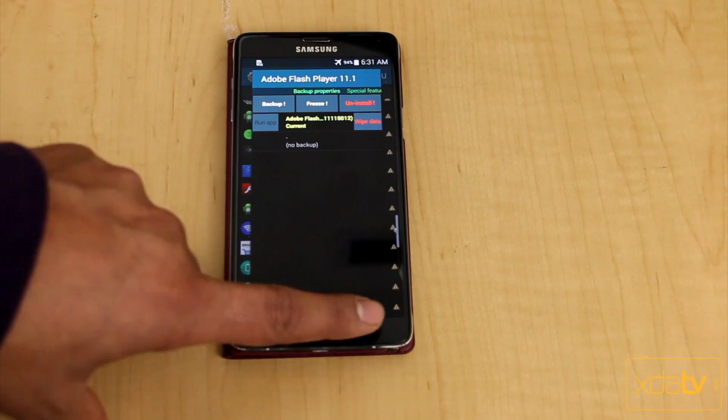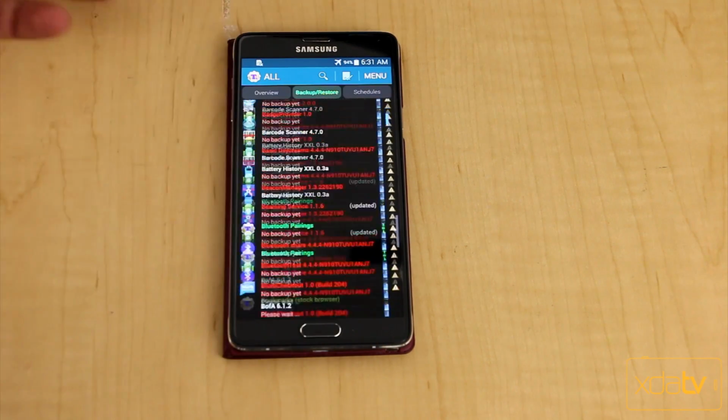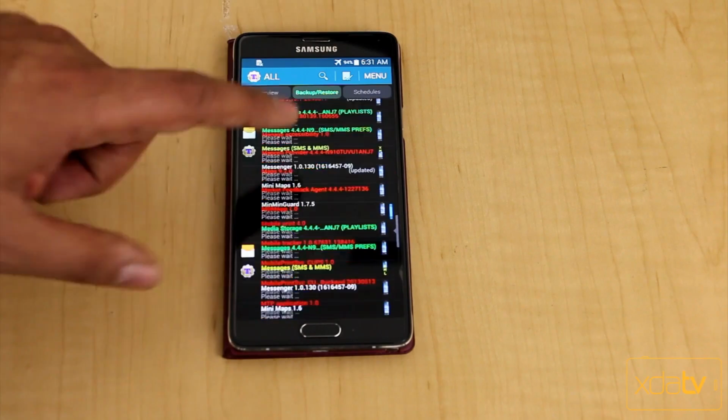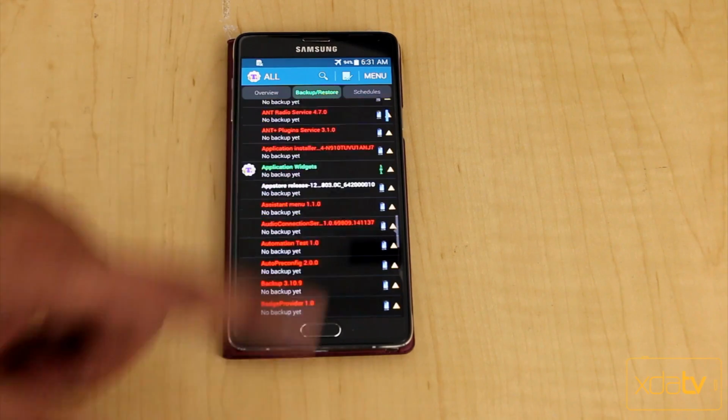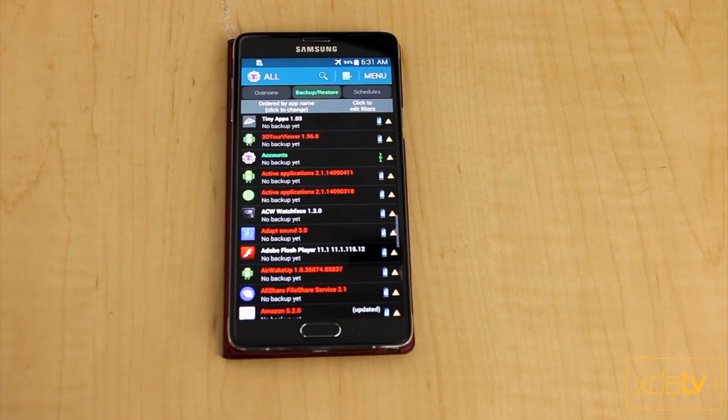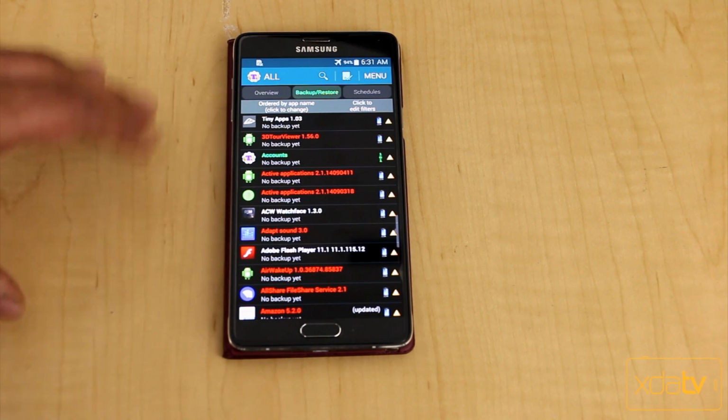Of course, last but not least, it actually gives you the ability of seeing everything under the sun. Everything is possible with Titanium Backup. Every application on your system is able to be backed up and restored. Of course, there are some issues with this. You want to be careful when you're backing up things that you don't necessarily know what they do. So be careful with system applications.